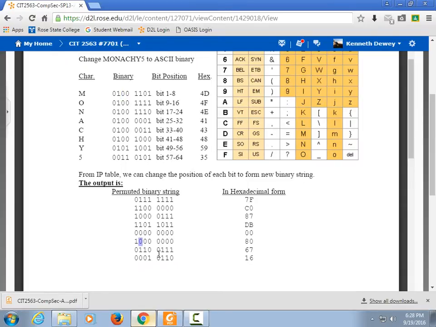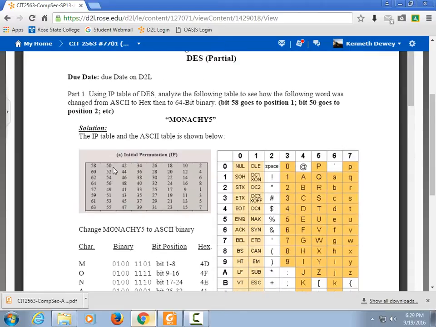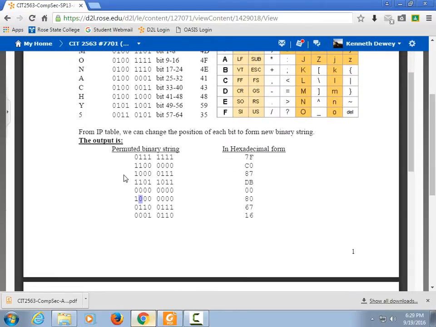Make your little chart. It's not a big deal. You can make a little chart in Excel and number it if you want. So that's the first part. Then I ask you for that in hex. So you're going to be submitting your results in hex, at least for that part.